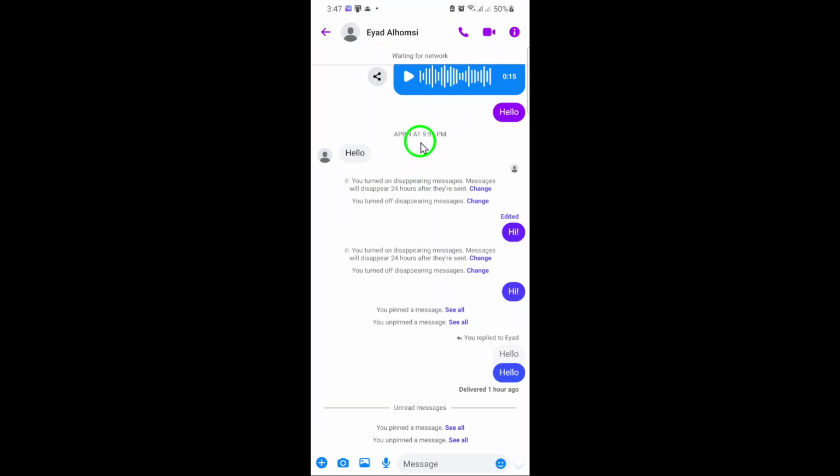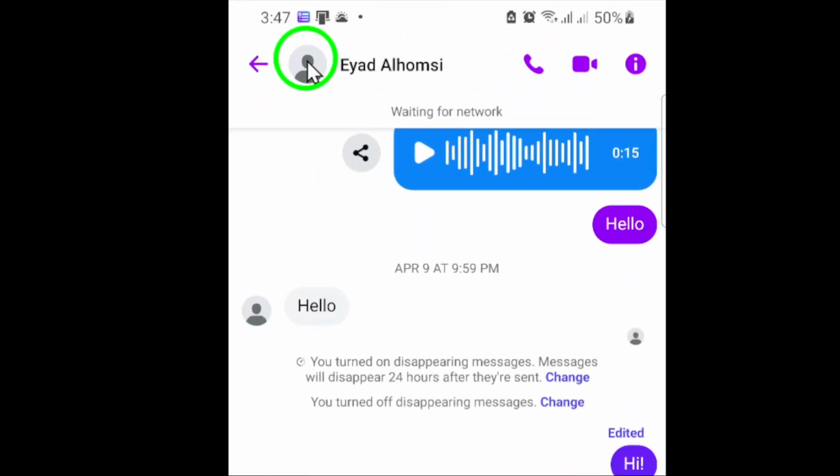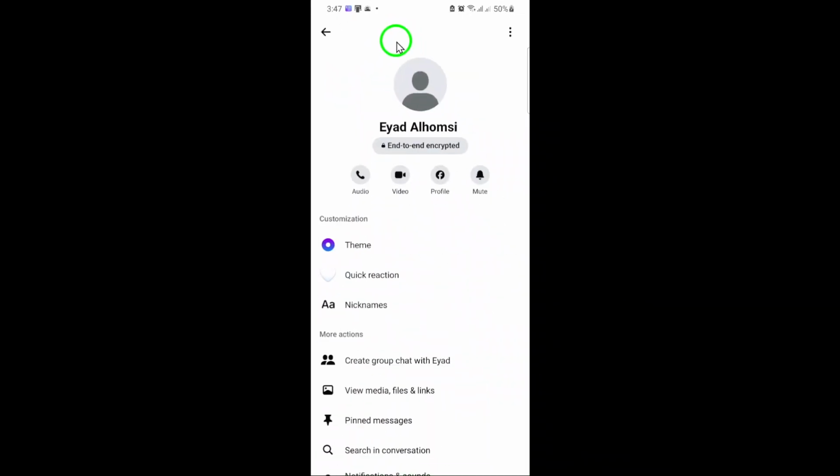After you've opened the chat, look at the very top of the screen. You'll see the person's name or their profile picture. Go ahead and tap on that. This will open the chat settings, where you can see more details about the conversation.